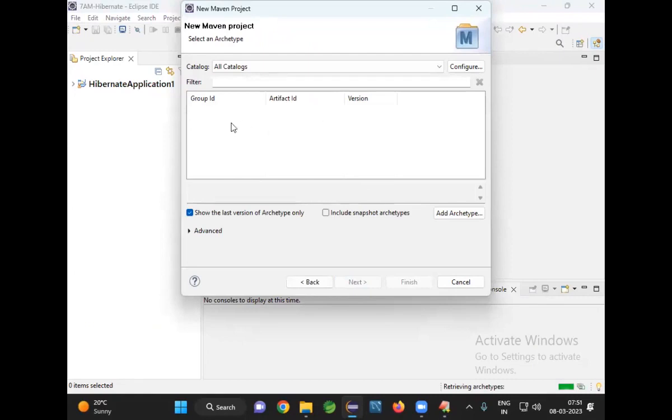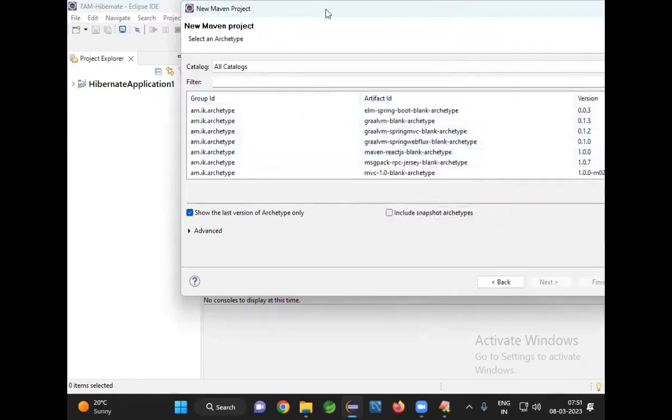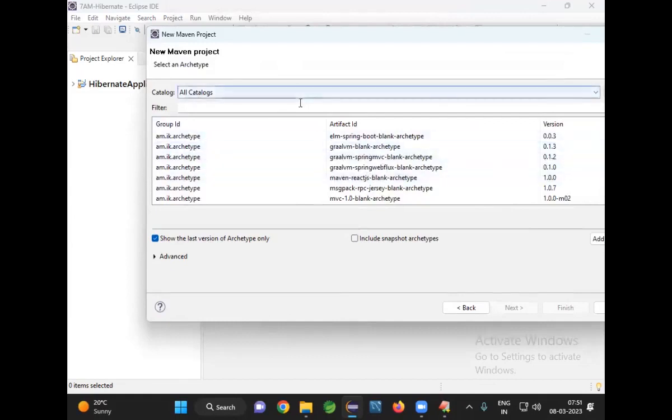We will wait for getting all the archetypes list. Yes, I got the archetypes list. We want to create a Java project. To create a Java project in Maven, you have to choose one archetype called quick start. Maven archetype quick start. Archetype in Maven is nothing but what? Project template. A template will automatically create the directory structure. Yes, directory structure.